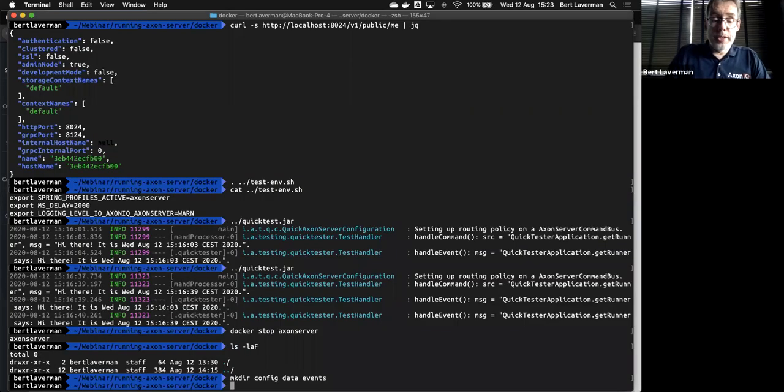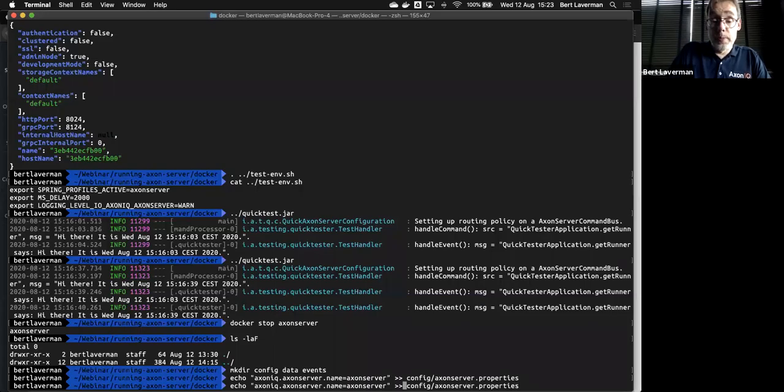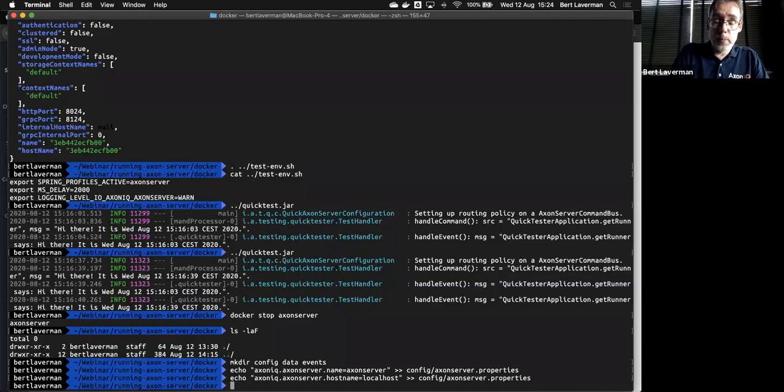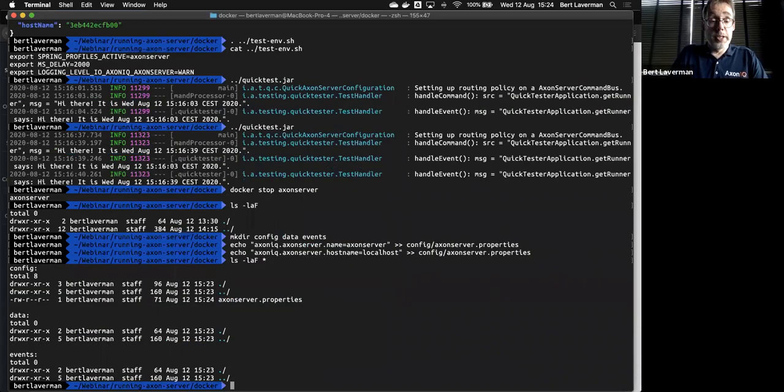And in the config directory, I'm going to put a properties file which I'm going to use to set the name of this AxonServer instance to AxonServer. And because AxonServer itself is running in Docker, and we don't want to run the risk of any redirects to a randomly generated host name, we want to make sure that it announces itself as using hostname localhost. So it looks like this.